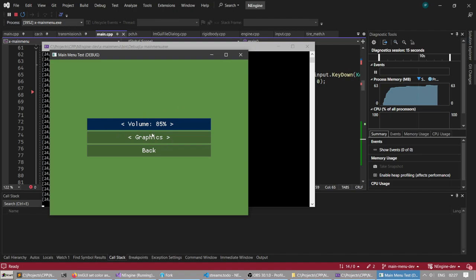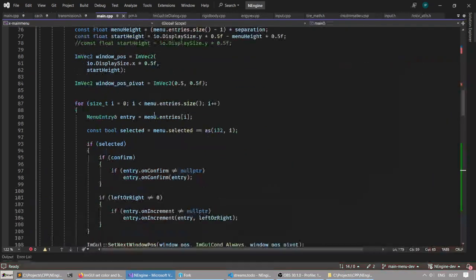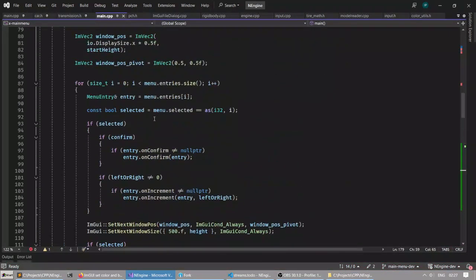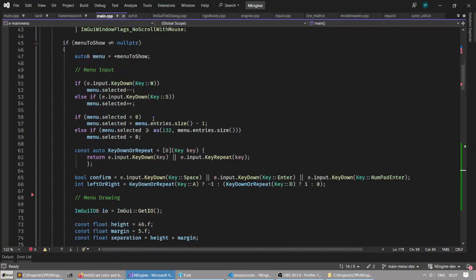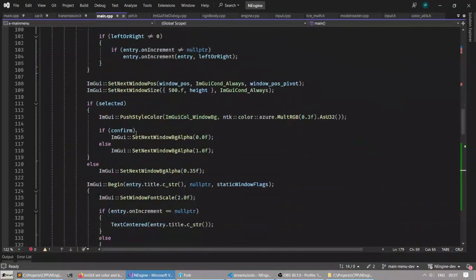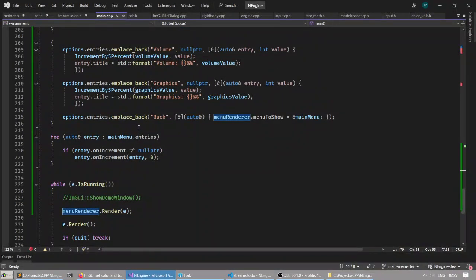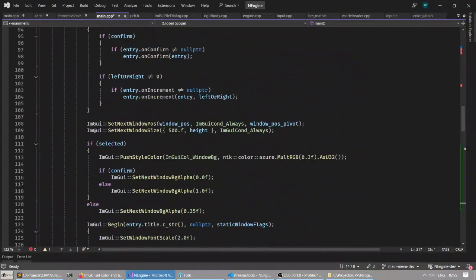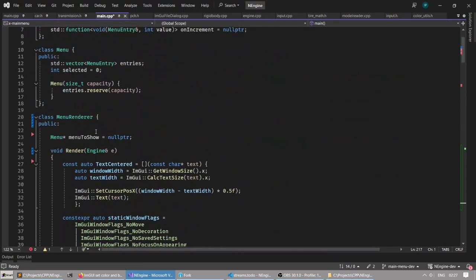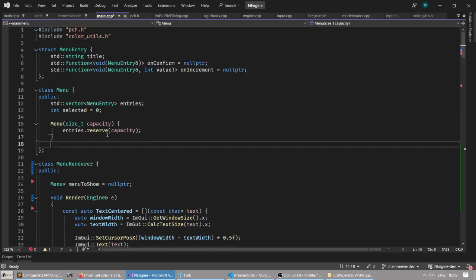Oh, yeah, one more thing is that I didn't do a for each repaint. Where was I doing that? I think I'm doing that here. Yeah. Main menu entries. You know what? Let's move this to menu. Let's move this to menu. And I'm gonna call this repaint. Yeah, let's call this repaint.